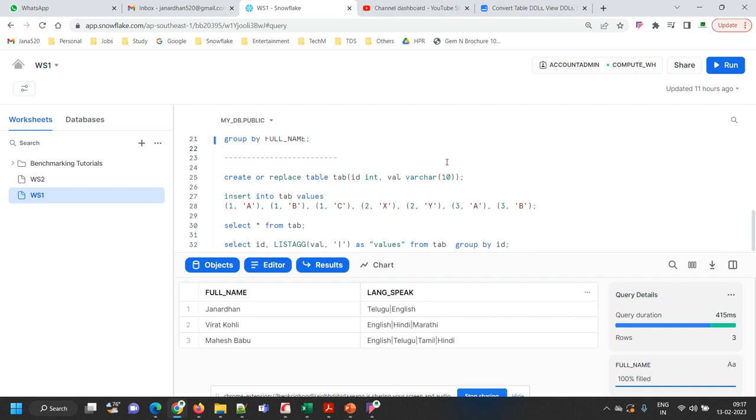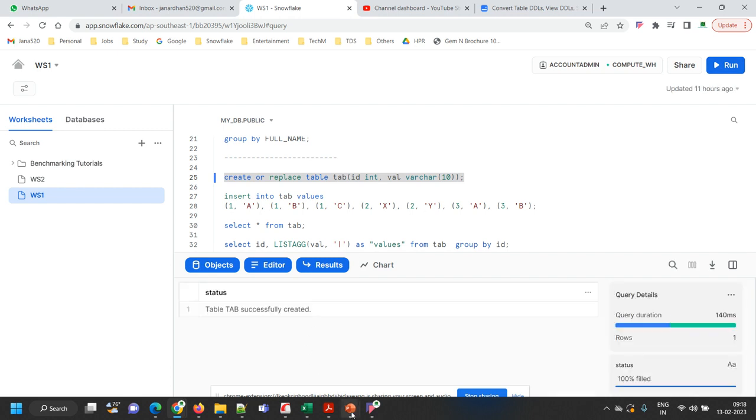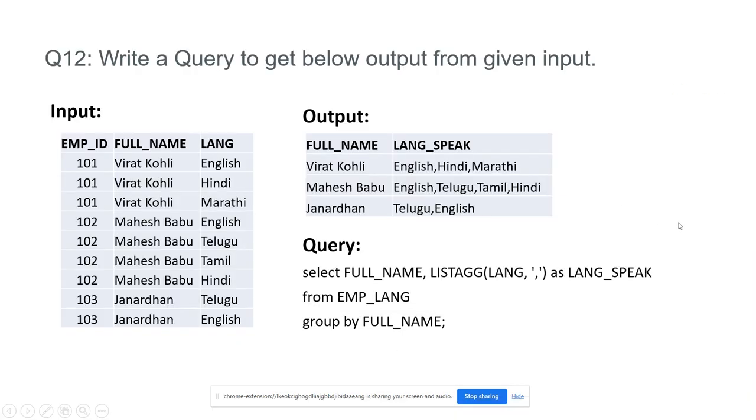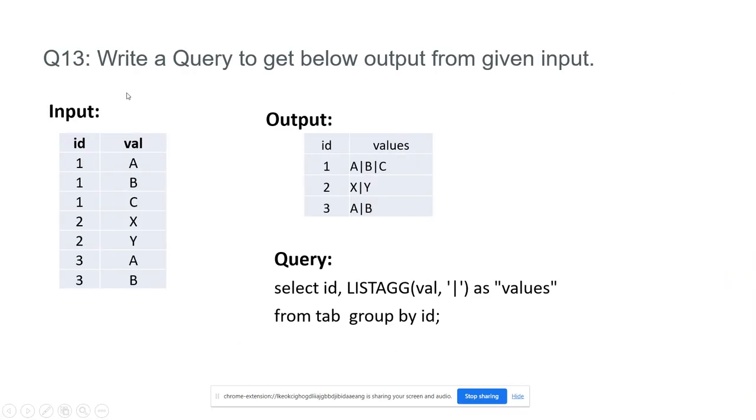So there is a table. Let me show here first. Then the next question is also similar to that. Question number 13, write a query to get the below output from the given input. I have data like this: 1A, 1B, 1C, 2X, 2Y, 3A, 3B. But I want to see the output like this: 1 ABC, 2 XY, 3 AB, separated by these delimiters.